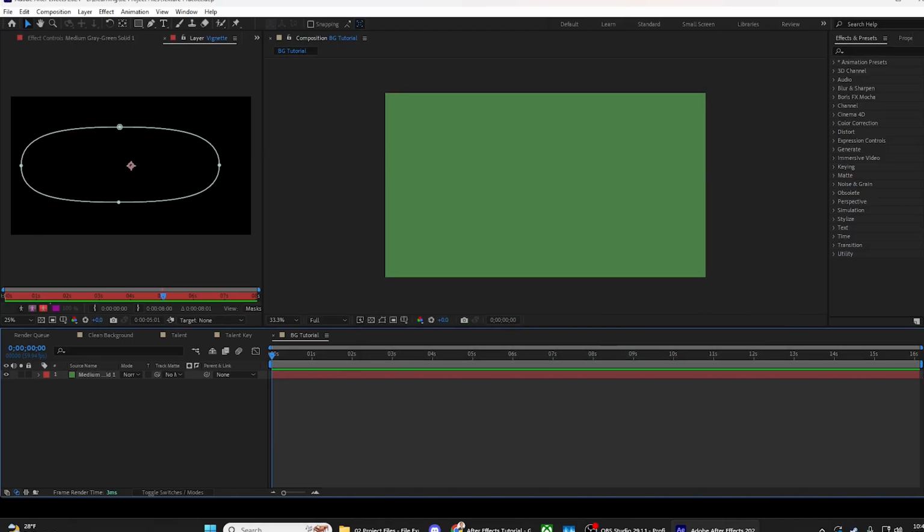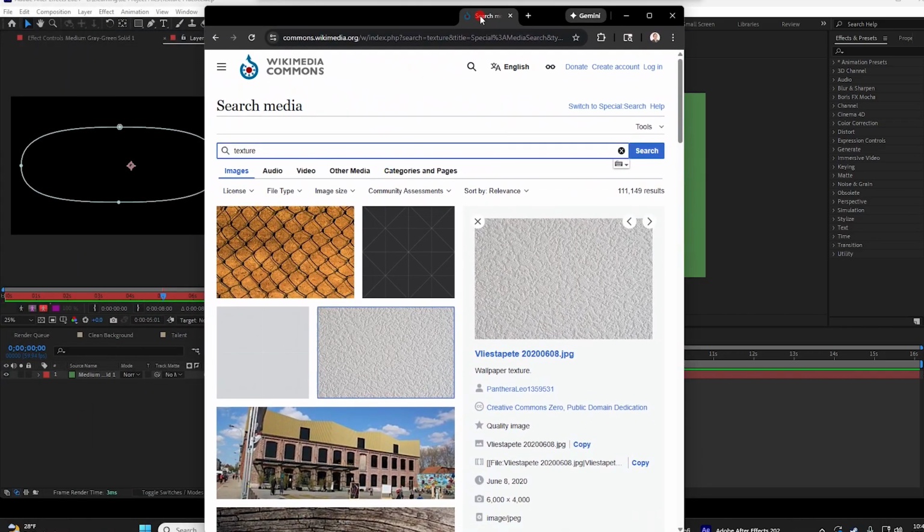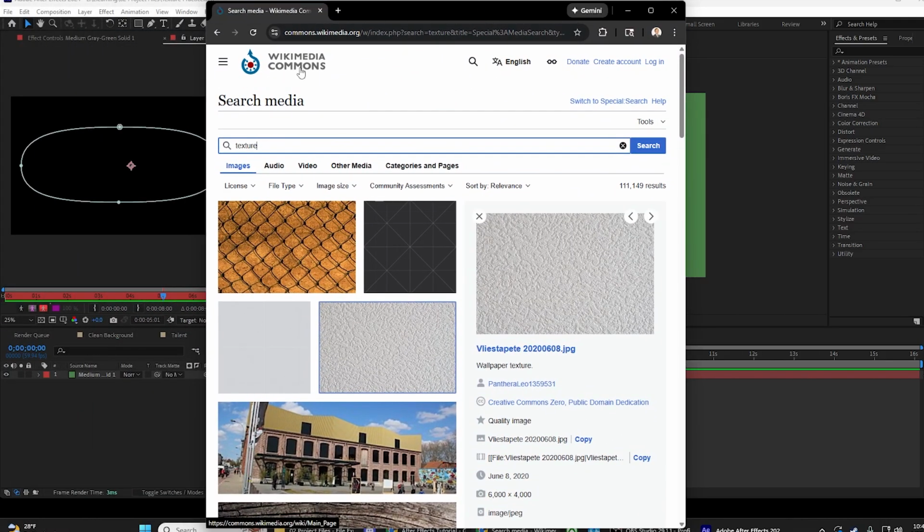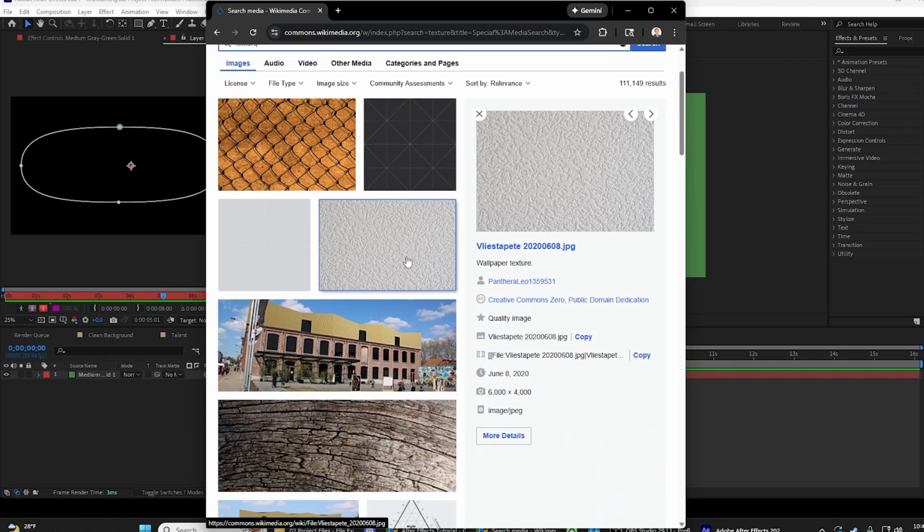Okay, next we are going to find a texture. There are 3 places you can find a texture. You can use subscription sites like Motion Array or Getty Images. You can take a photo of your own, or you can just use Wikimedia Commons. Now this site's good because everything here is free to use, so you don't have to worry about usage rights.